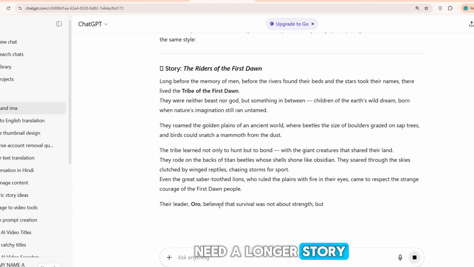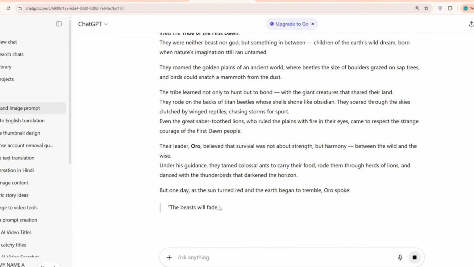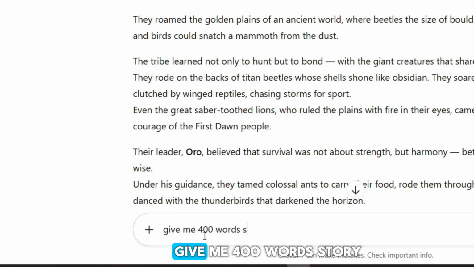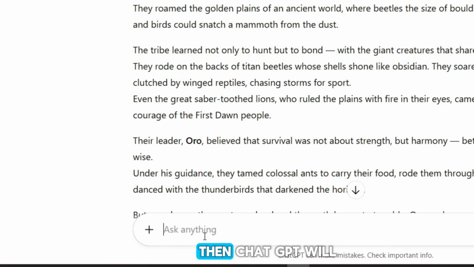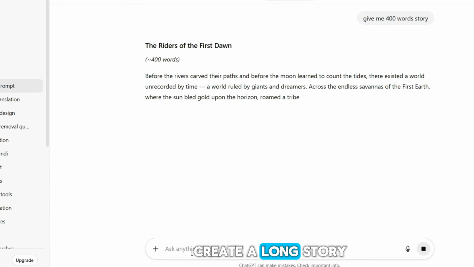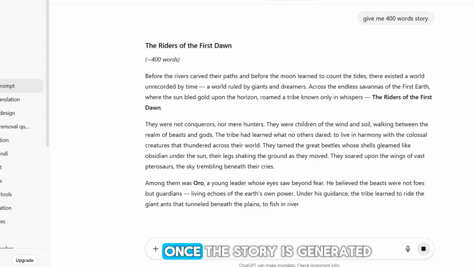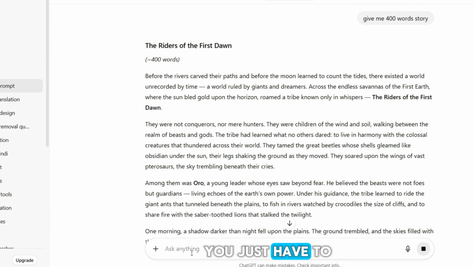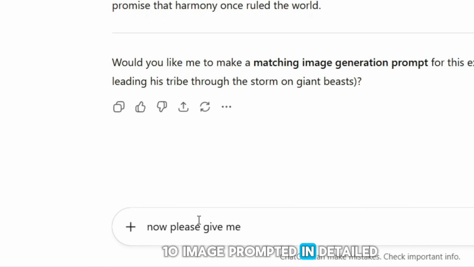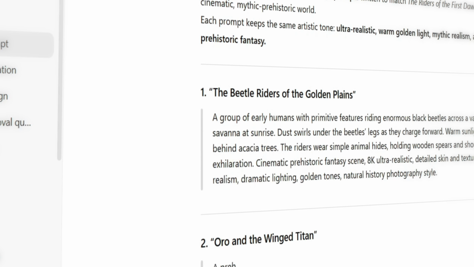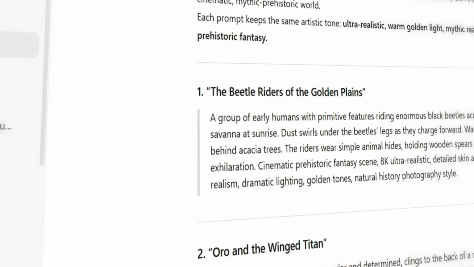We need a longer story, so what should we do? Just type this in ChatGPT. Give me 400-word story. Then ChatGPT will create a long story. It depends on you whether you want a short or a long one. Once the story is generated, you just have to write this next step. Now please give me 10 image prompt in detailed. Then ChatGPT will generate 10 detailed image prompts for you, all based on your story.